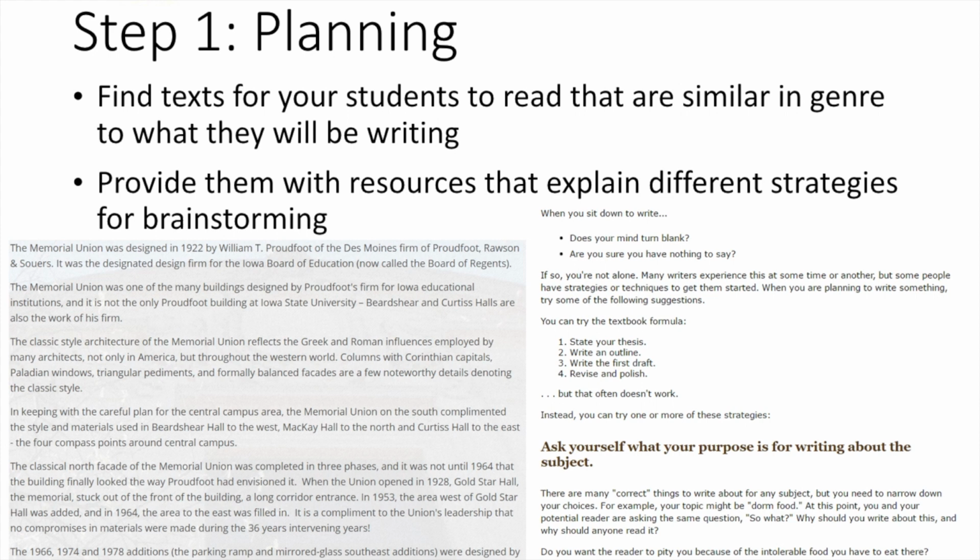Another resource I gave my students was a page from the website Purdue OWL. This website is a very credible source for writing help, and this particular page on the right lists lots of ideas and strategies for students to use when they are brainstorming.